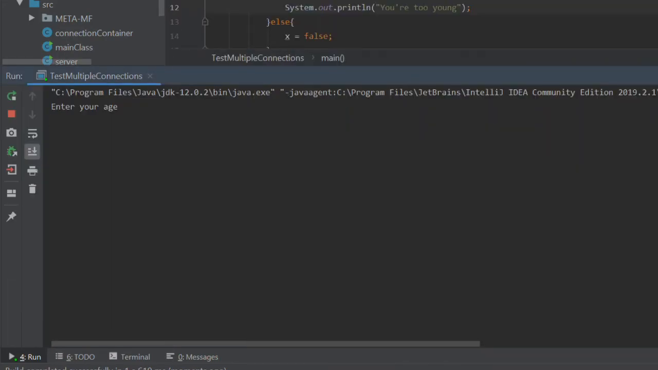Okay, so I showed you that we're going to be asking for input. So this program is currently paused, waiting for me to enter a value. If I enter the value 9, I'm too young. And that's determined by the if statement that we had earlier. If, however, I enter a value 11, the program ends.